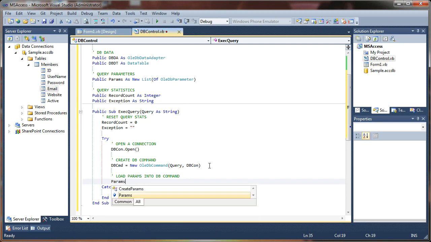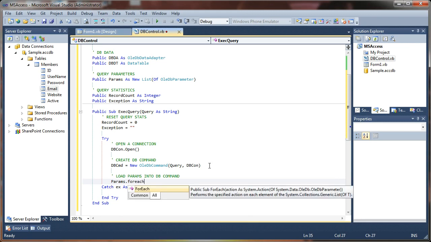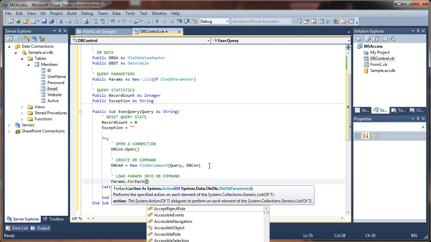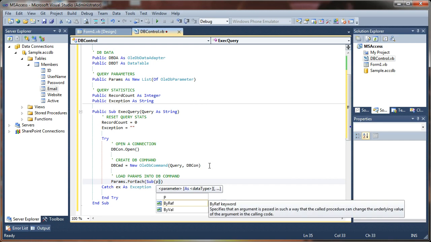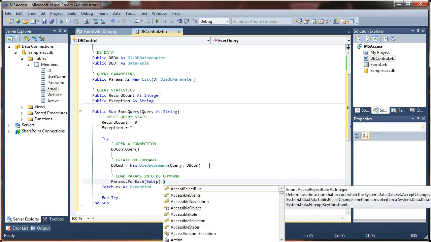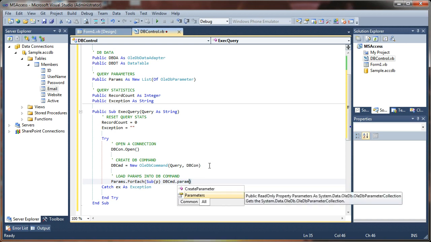So I'm going to say params dot for each, and this is going to be a nice simple little one-line lambda statement. If you're running Visual Basic.NET 2008, these lambda statements do not work the same, so you'll have to code it. You can still do it, you just have to code it differently. Instead of one line, you have to do a standard for each expression. So we'll say for each sub p, and that's going to be our parameter, db cmd dot parameters dot add p.